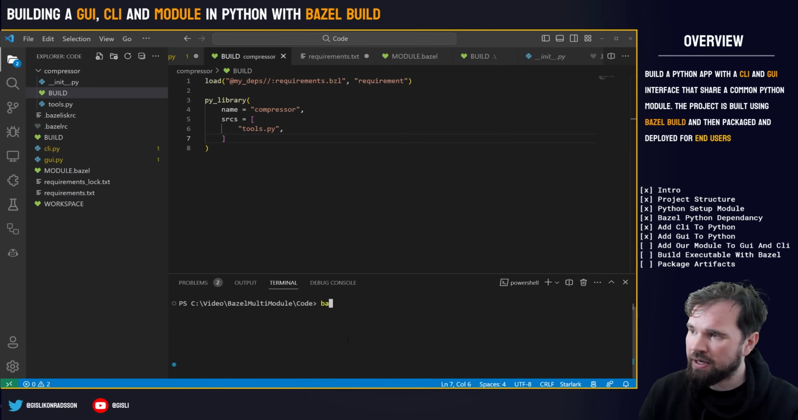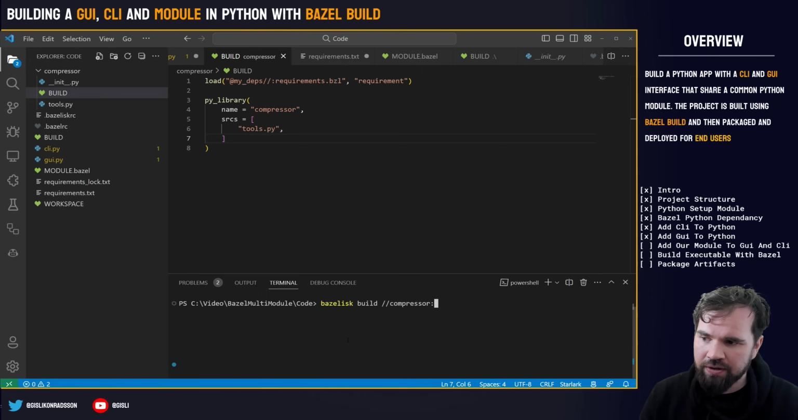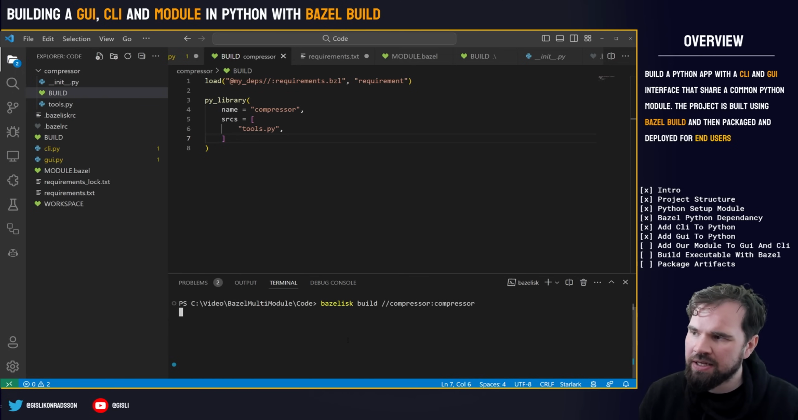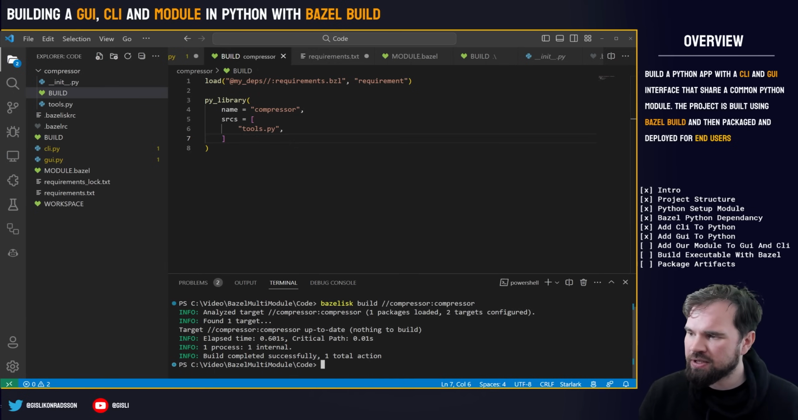So I'm gonna go ahead and do basilisk build dash dash, and then I'm gonna do compressor, and then the semicolon. So you can see that this here, I keep saying semicolon, 2 dots. These 2 dots mean that now this is the root of the package, so this is the root of the workspace, and we called it compressor. So let's just see if it builds. Okay, so successfully built. So the compressor library from the compressor module.